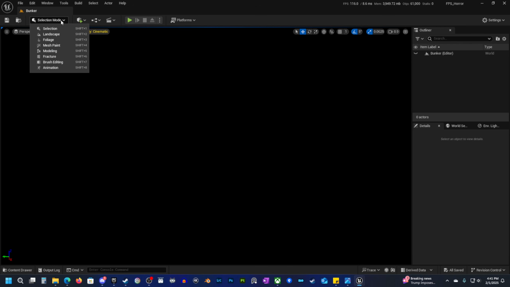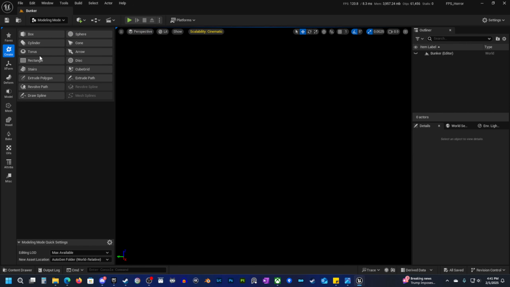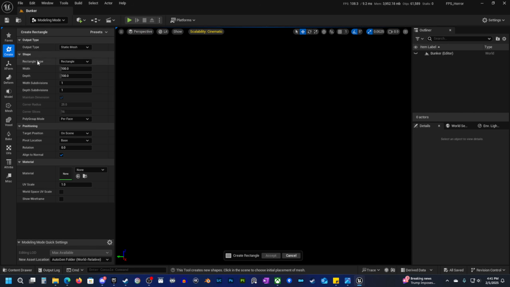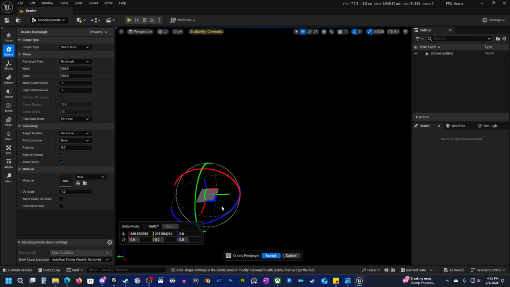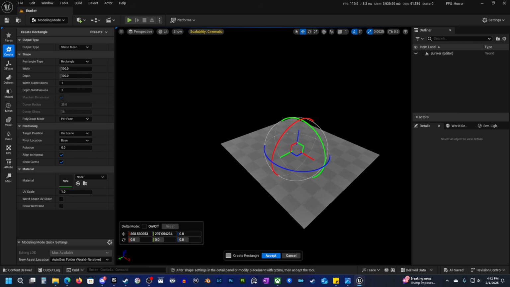The first thing that we need to do is just create a plane for our floor. So we're going to go into the modeling mode, and we're going to click on rectangle here. And I'm just going to go ahead and place that down there.